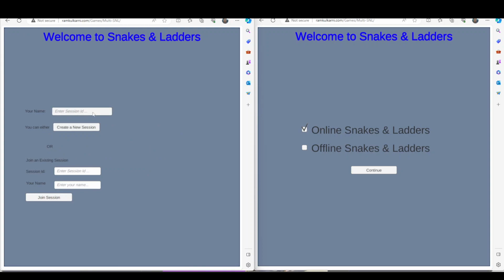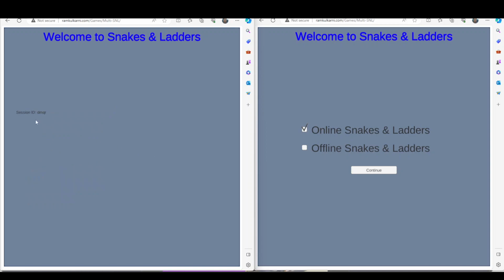One player is going to be the game initiator. We will call him or her the game manager, and that person is going to create a new game session. So I'm going to enter player one as the name of the game manager and click on create new session. That will return a session ID which player one can share with other players that want to join him or her to play this game. The session ID is DMQR.